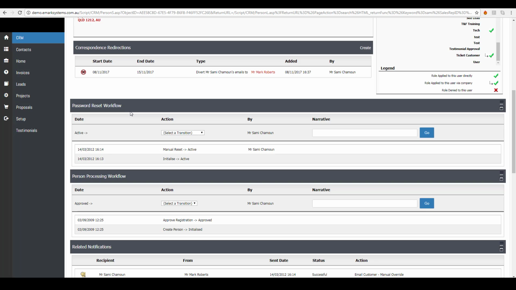The password reset workflow handles the process of resetting a password. There's not really anything that needs to be managed from this interface here. You might see some options here, but this workflow is managed from other functions outside of this page. So for example, if the user was to request a password reset from the login page, that would trigger some events in here. Likewise, if I was to edit the user's account and manually change their password, we would see an update in this journal.